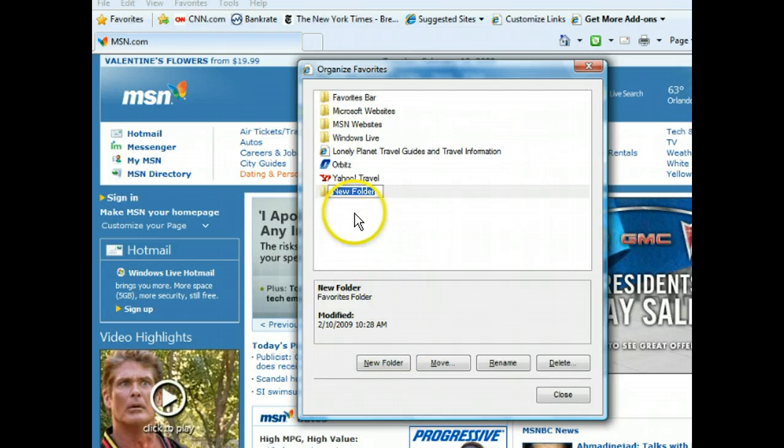Notice in the list that a new folder has been added. Now we need to specify a name for our new folder. The text is already selected, so all we have to do is type the new name. The favorites we want to categorize are all related to travel, so let's just name it that. Let's go ahead and confirm the new folder's name. Now we've got a place to put all of our travel-related favorites.